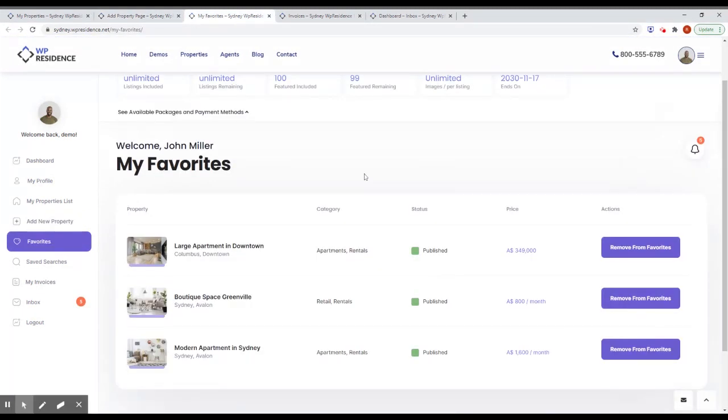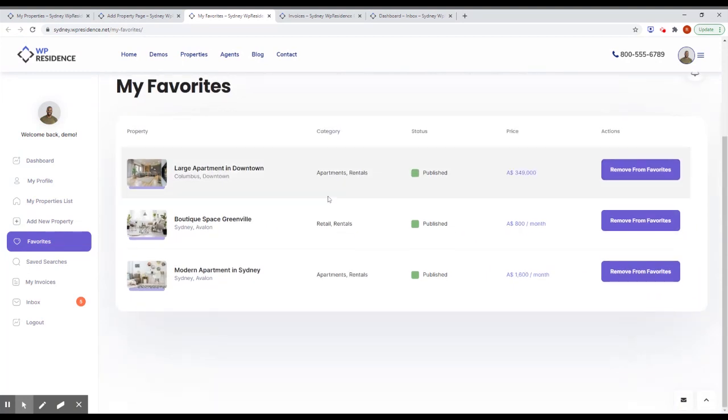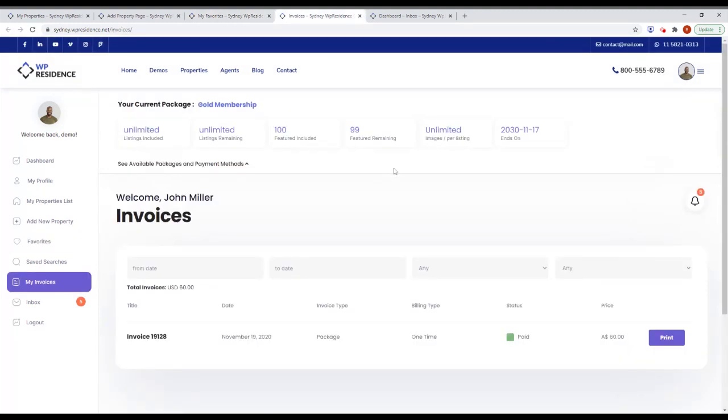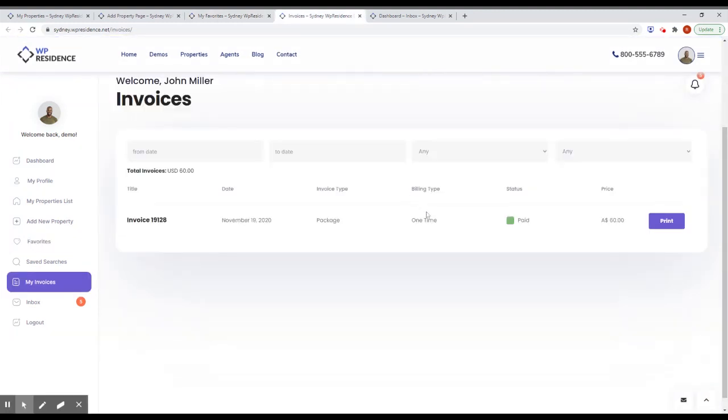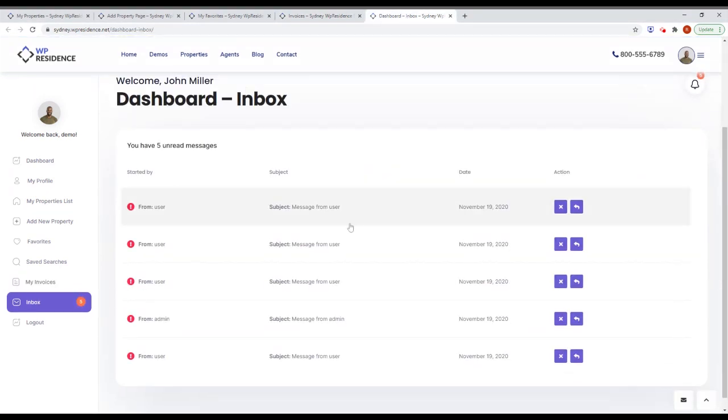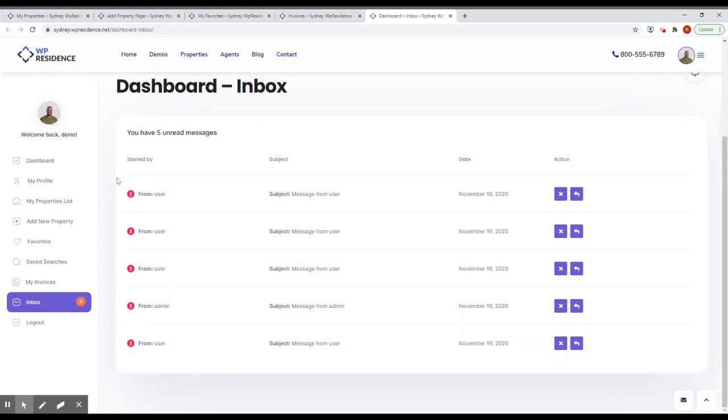This is the list of my favorites. These are the actual listings you marked as favorite, and you have the remove from favorite button. And you have a list of invoices, and we introduced here the print option for invoices. If you click print, it will open a print page. And we have the inbox, where you can see all the messages you receive from users, and you can reply and have a conversation with them.